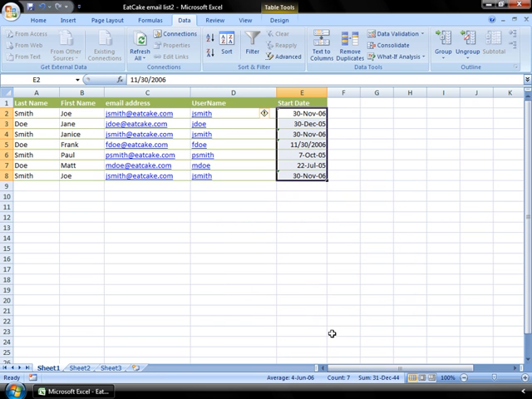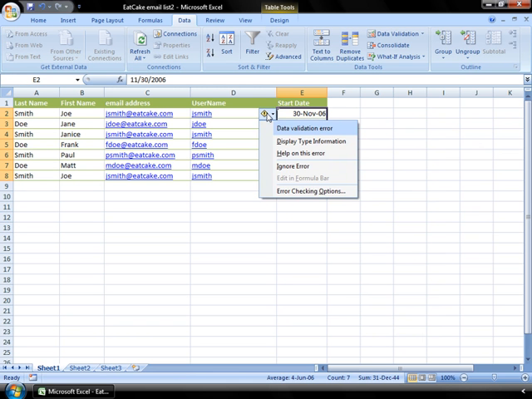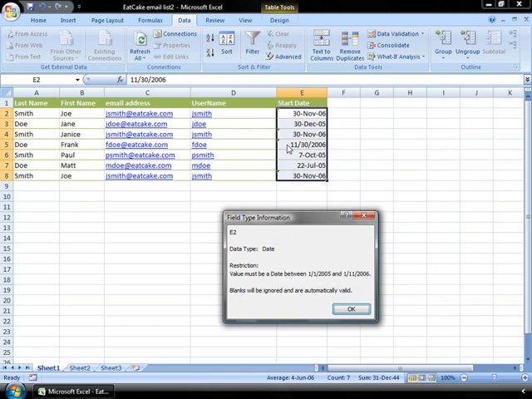Notice when I come back to my area that it's done a validation automatically, and it points to the different areas and identifies that there are errors within the data. You select the little warning sign on the left, choose display type of information to see what the information is about, and it gives you the typical field error. It's telling me here that the date value must be between that and that date range. Now, that's a typical error message.